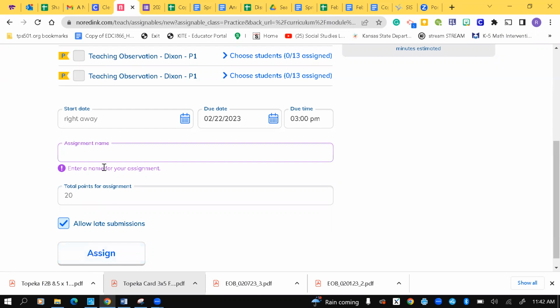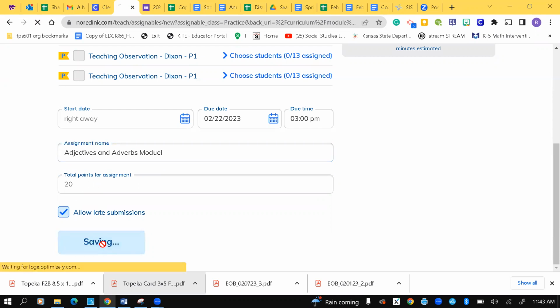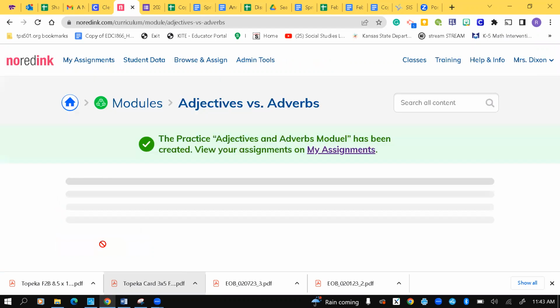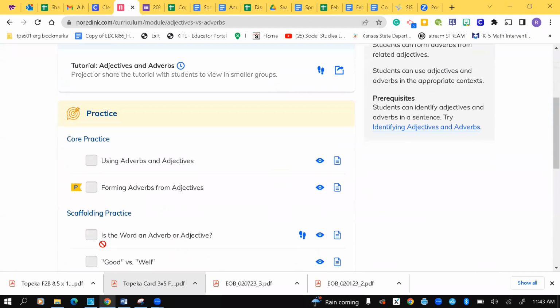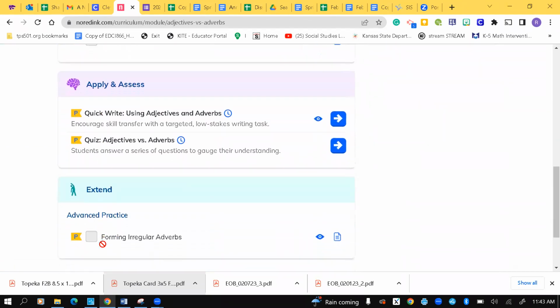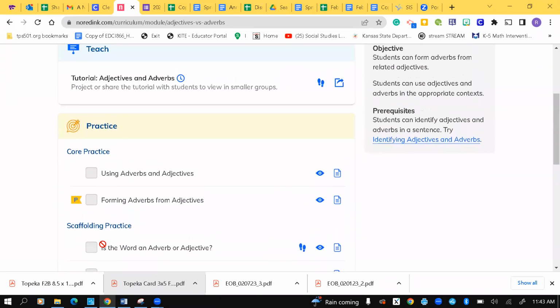Oops, I forgot to put a topic name. So I might say adjectives and adverbs module. And now I can click assign. I can also come over here. You'll see the same module, and it's going to show what I have assigned.